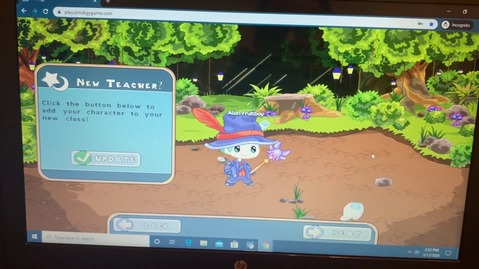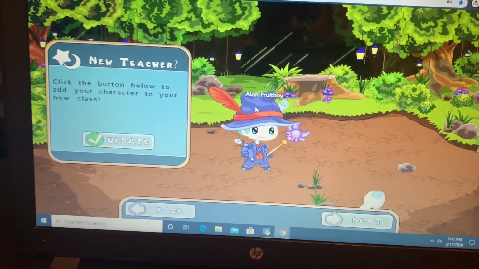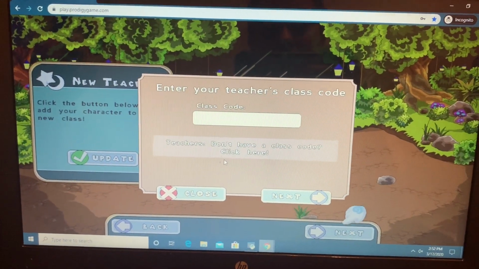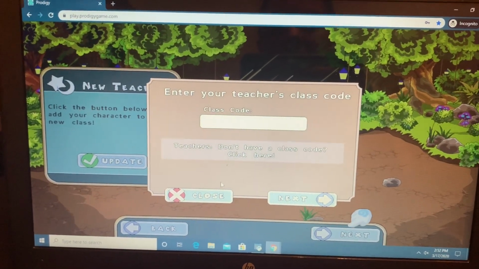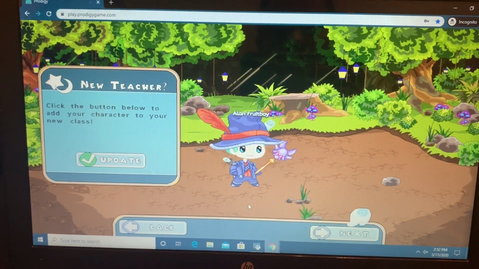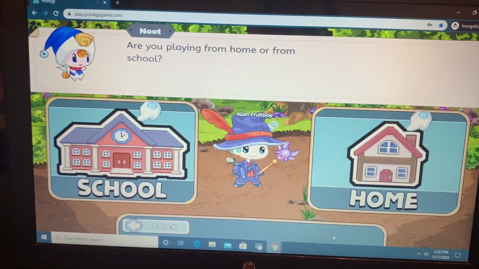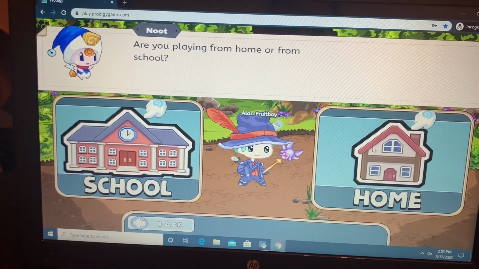If they have, you can go ahead and update right here where it says new teacher. And in the comment sections, I have added the class code. Once you type in the class code, it will allow you to access my version of the STAR Prep. If not, then the student can continue to next, and you can go ahead and say you're playing from home.